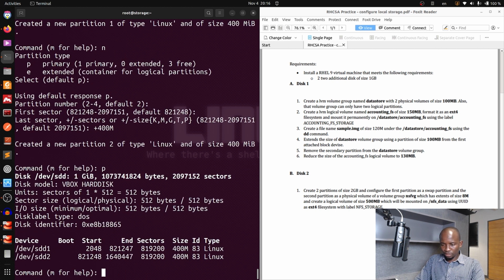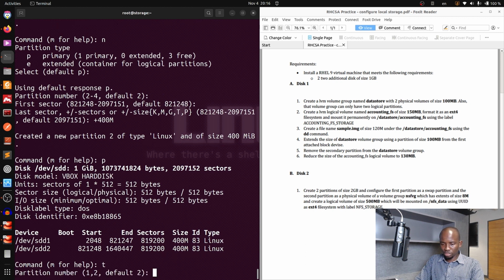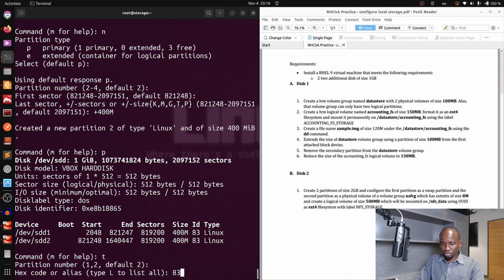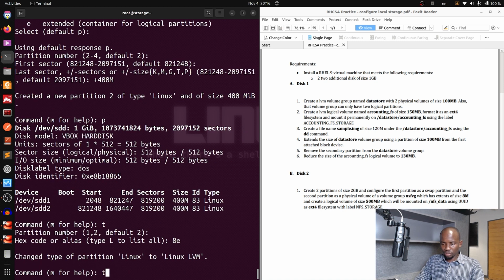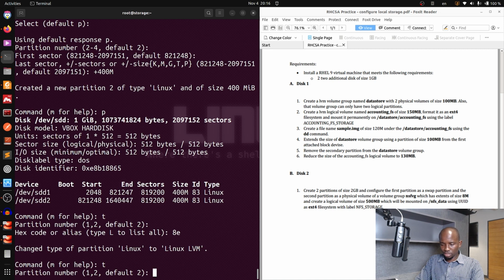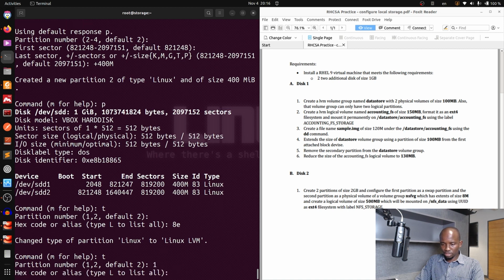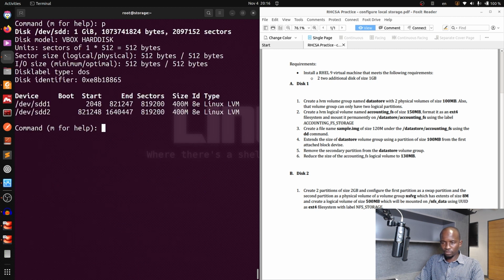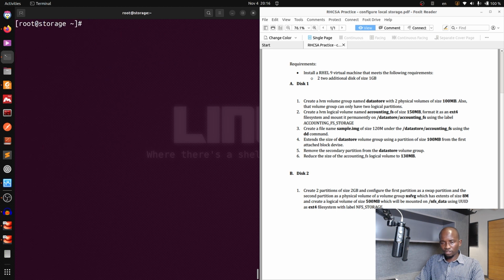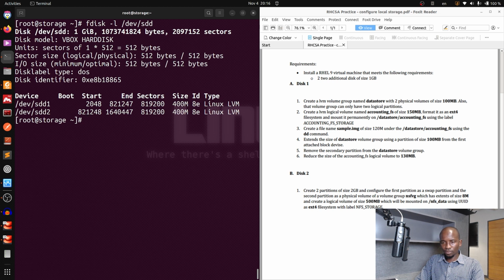Do p. If I print, all of them are Linux type, I will change it to LVM. I'll do t, and for the first one I'll do 8e, and I'll do t again and add 8e as well. So if I do p, all of them are LVM. I will write those changes. And if I do fdisk -l /dev/sdd, I have two partitions of 400 megabytes of type LVM.